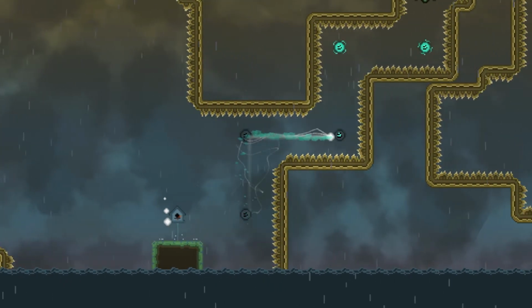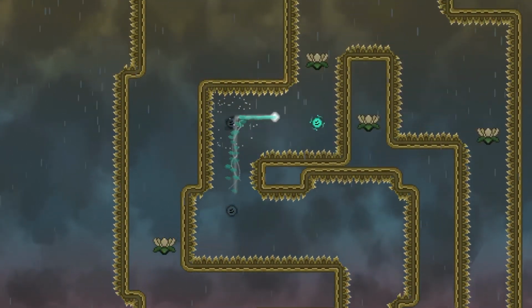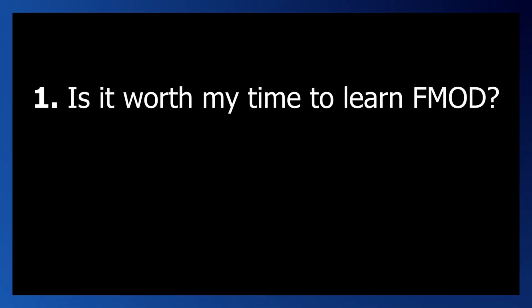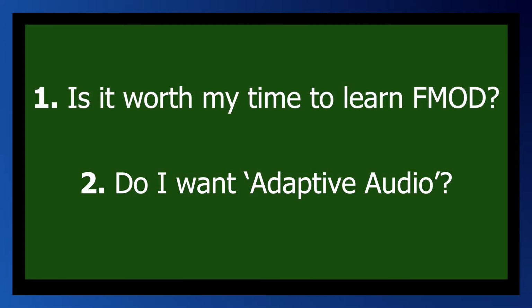There are certainly other things to consider, but for most, I imagine it boils down to a couple of questions that you should ask yourself. First, is it worth my time to learn FMOD? And second, do I want adaptive audio in my game? If you answer yes to both of those questions, I can confidently recommend FMOD and hence the system we're going to build in this tutorial.